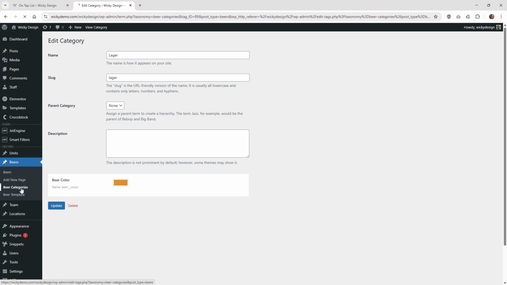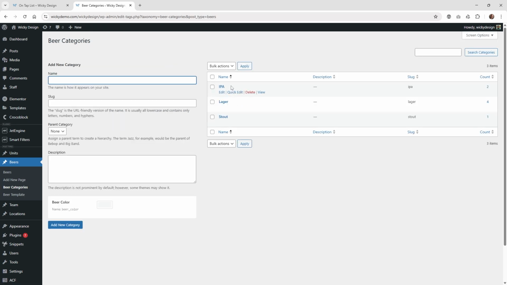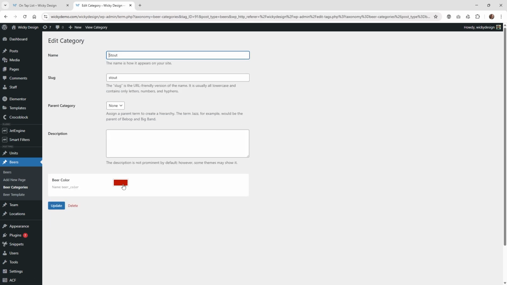So you could always add that color picker to existing ones, but you're going to have to go to each one and choose the colors if you already have some categories in there, for example. If not, you can always go on the left side and just create new ones. And that's what I like about this. It's all dynamic. So if I ever need to change the color of the stout, for example, you would just change it here and then it will populate across the whole website.